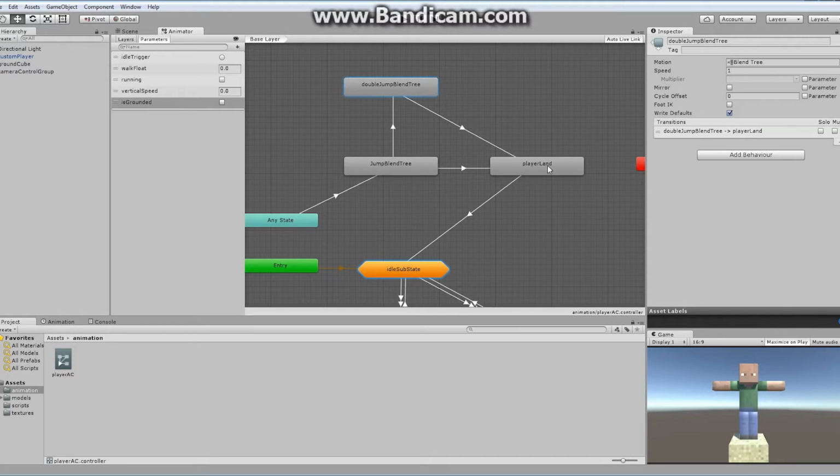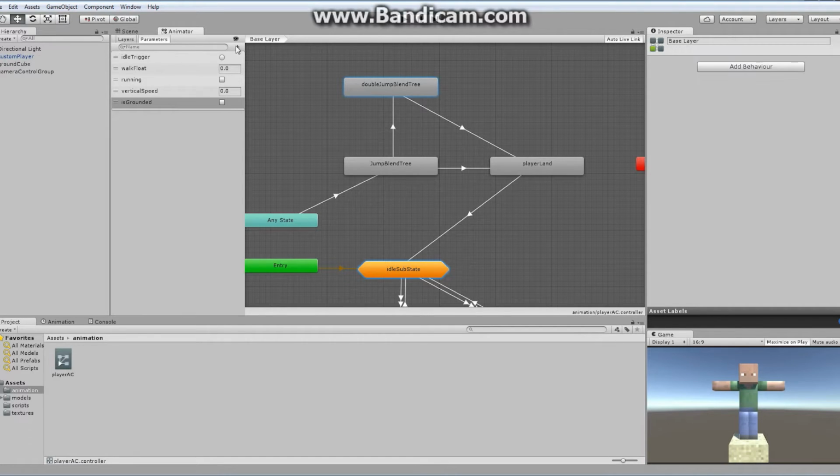Anyway, let's add a couple of different parameters here. We need a few of them. Plus, I'm going to add a float. Because I have 3 random double jumps, I'm going to have to decide which double jump I'm going to use. I'm going to call this which double jump. And that will allow us to choose which one of the blends we actually use.